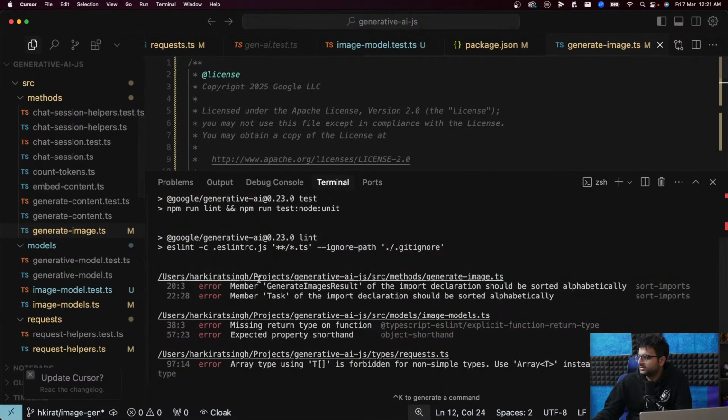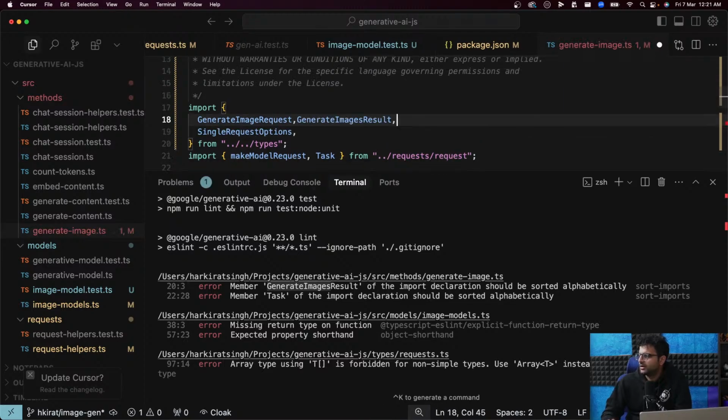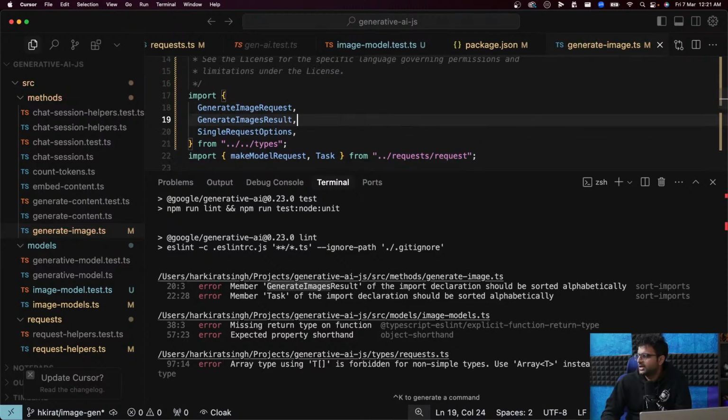I don't think that's lesser. Remember, this thing of the import should be sorted alphabetically. Yeah, there are ways to fix this automatically rather than me having to go through each file. But so short on time here, I'm just doing it right now. So generate image and images. Get that right.